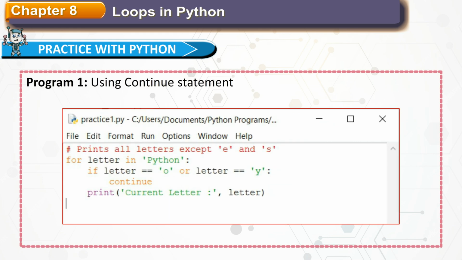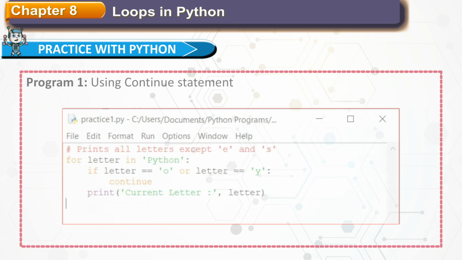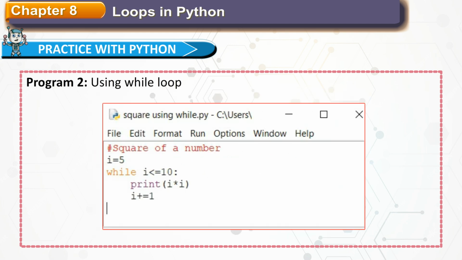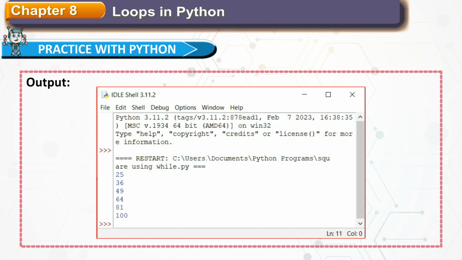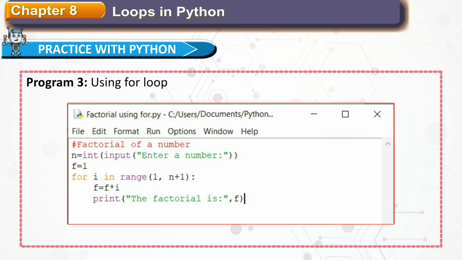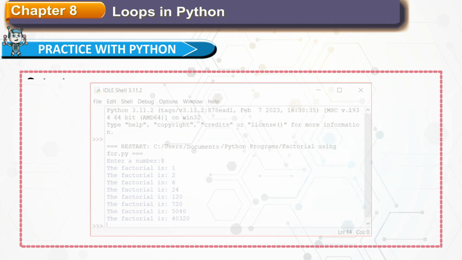Practice with Python. Program 1, using continue statement. Output. Program 2, using while loop. Output. Program 3, using for loop. Output.